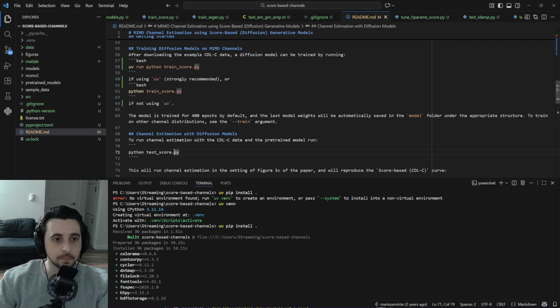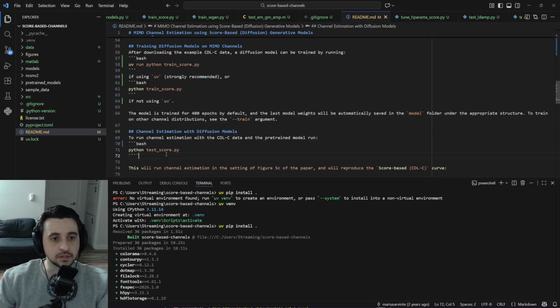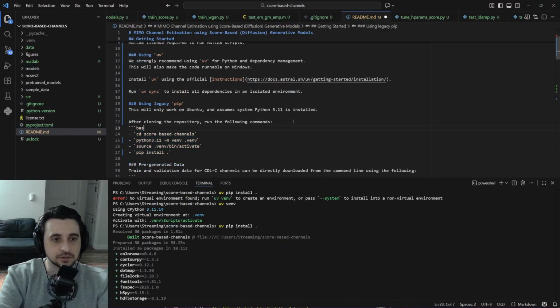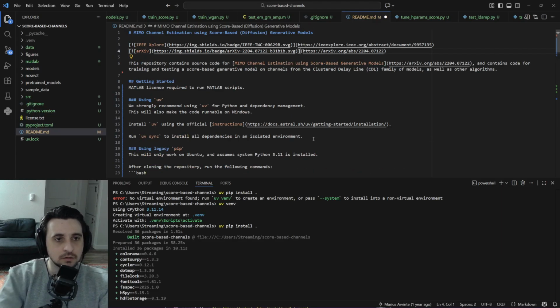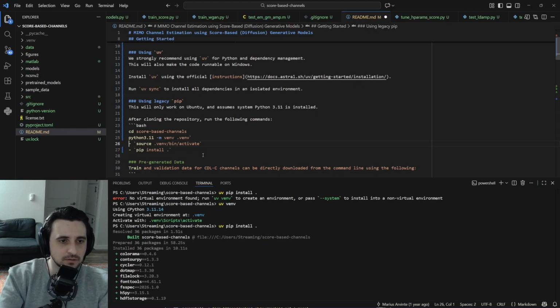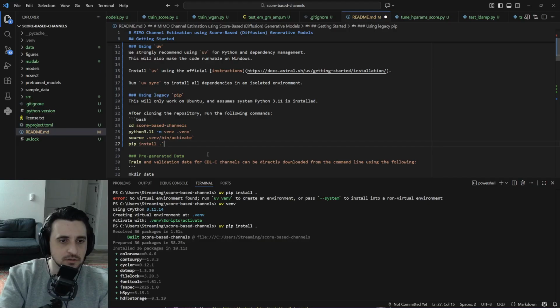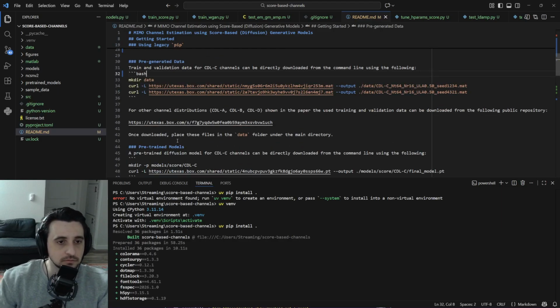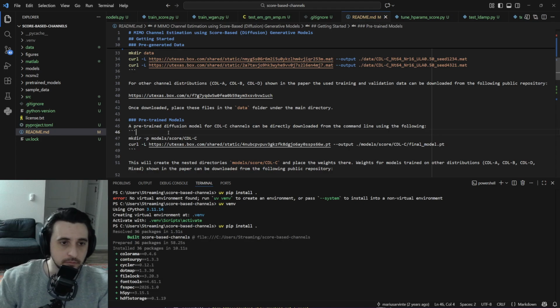Same thing. Can be trained by running. Actually, let me make this bash here. So cd, whoops, where the heck am I? Source, pip install. Okay, bash.